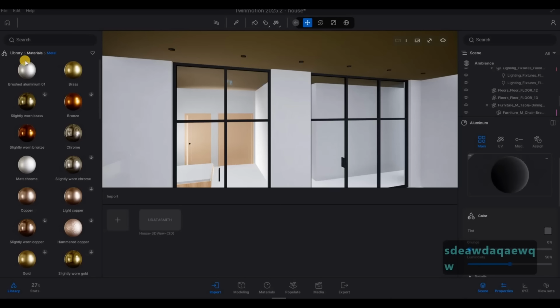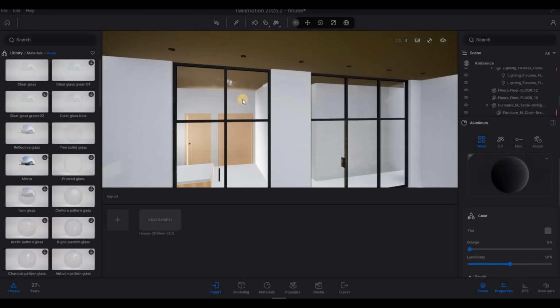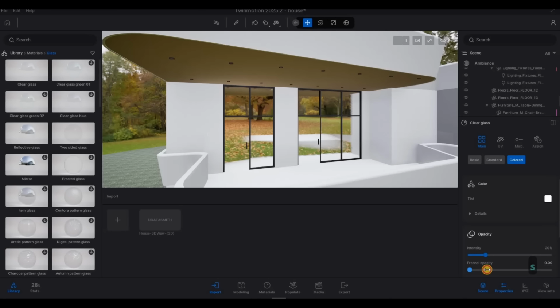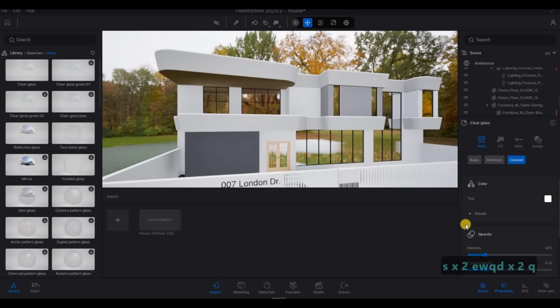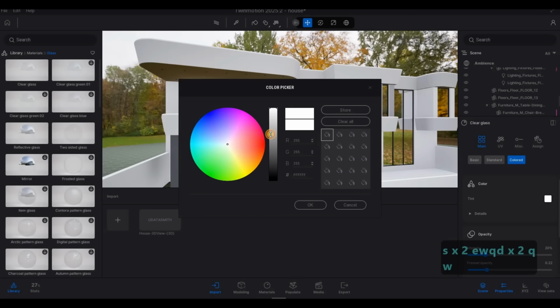And then after that, let's check the glass. I'm gonna click on clear, and then I'm gonna change it to color and intensity, and then opacity. I'm gonna change it to tint.